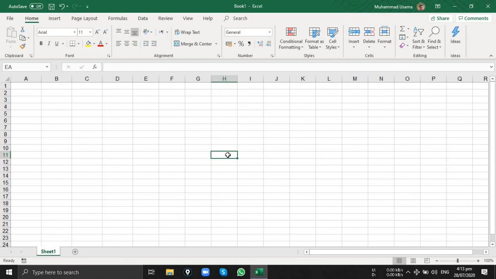Do you know how many cells Excel contains? I give you 5 seconds to guess. Please comment what you guess.